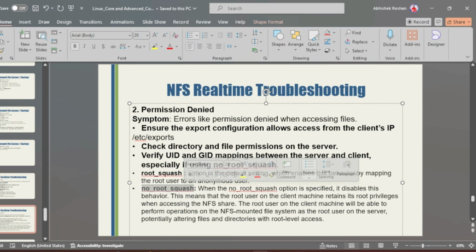Remember this question, 100% I can challenge on this one. It's going to be asked to you in the interview, okay? When the no_root_squash option is specified, it disables this behavior. This means the root user on the client machine retains its root privileges when accessing the NFS share. Means when you give this option in the /etc/exports file, you should be able to create any file in the shared directory, and also access any file in the shared directory as a root user. So this question can be asked to you in multiple ways, guys. Let's try it out.